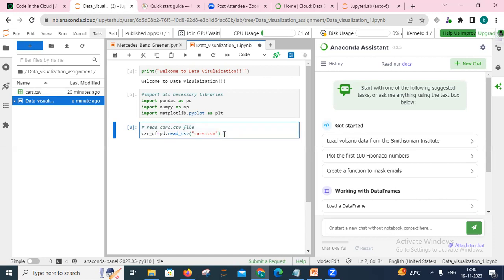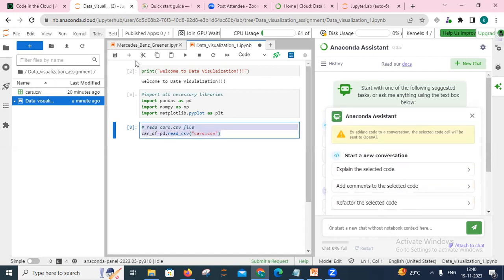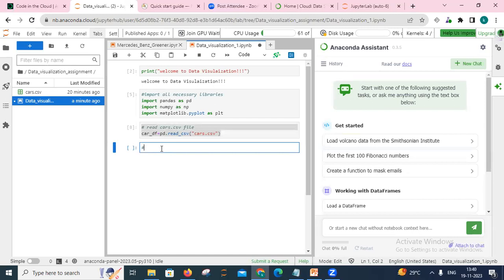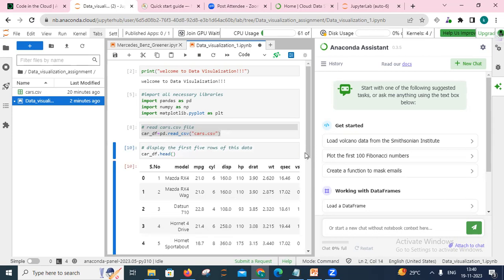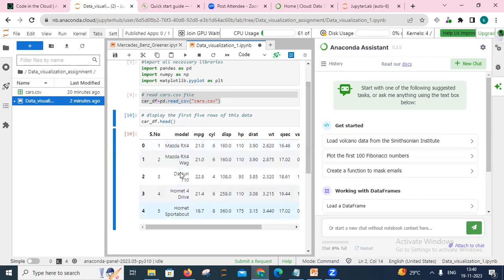Now first we have to read or display the first 5 rows of this data. So write car_df.head. You can see the first 5 rows. It starts from 0, 1, 2, 3, 4, starting from the 0 index. So the first 5 rows are there.